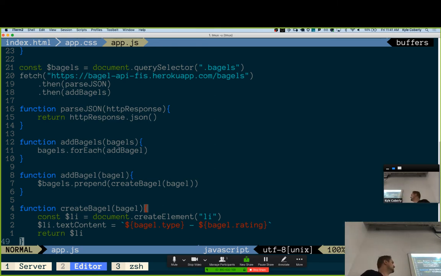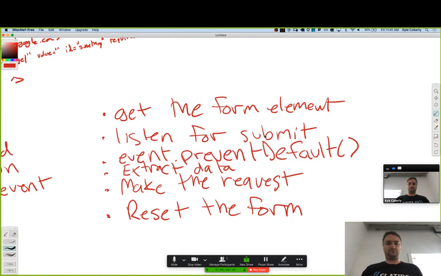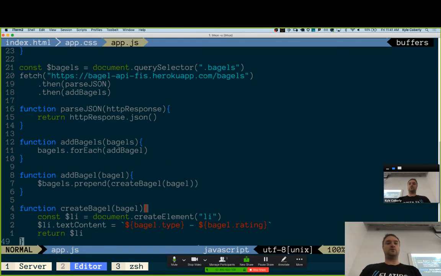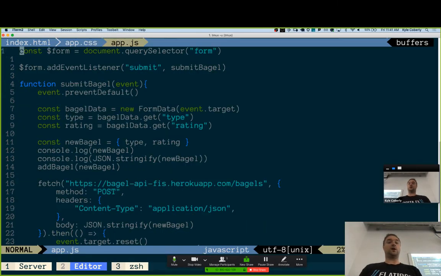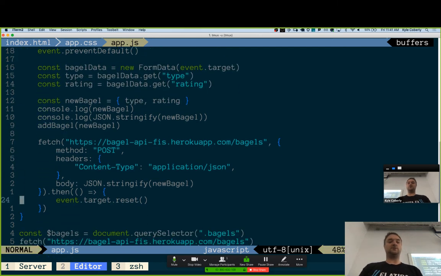More questions? We got the form element, we listened for submit, we prevented the default behavior, we yanked out some data, we made a fetch request, we reset the form. That's it.